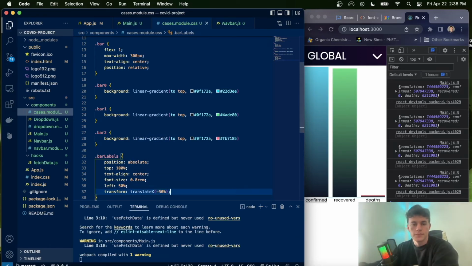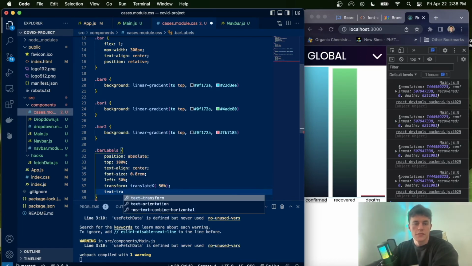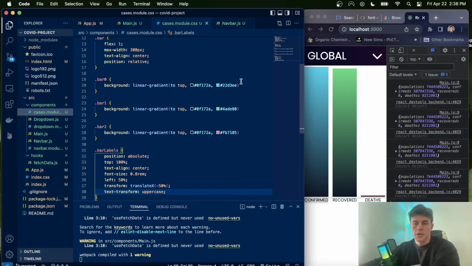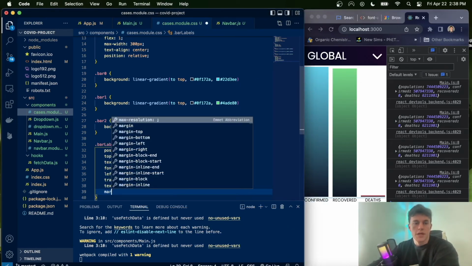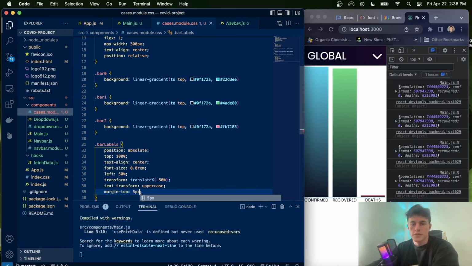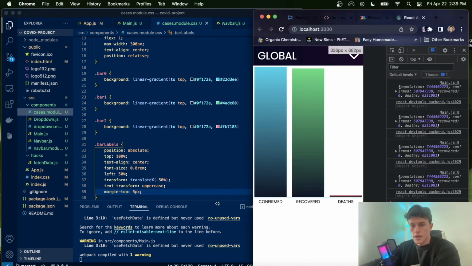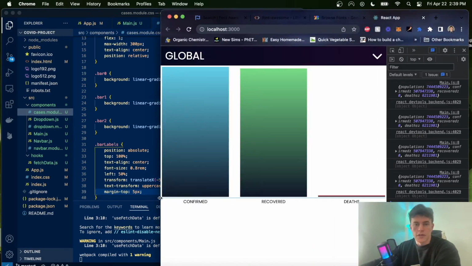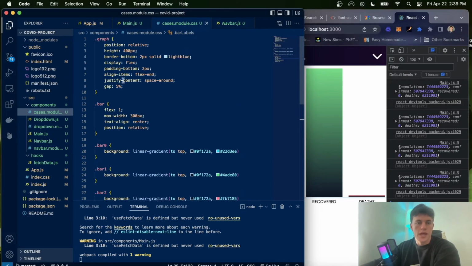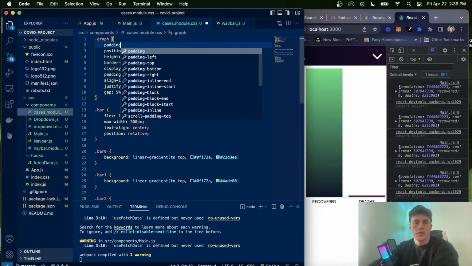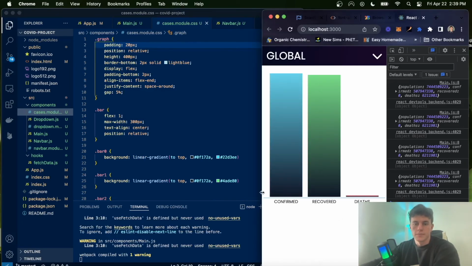Nice. I'm going to say text transform uppercase, so it all becomes uppercase text, just like that. Now the other thing we're going to do is just say margin top of 5 pixels, so that it sits a little bit lower. And honestly, that doesn't even look too bad. Now, the last thing I'm going to do is just add some padding around this whole thing, so of 20 pixels, so it sits a little bit smaller.